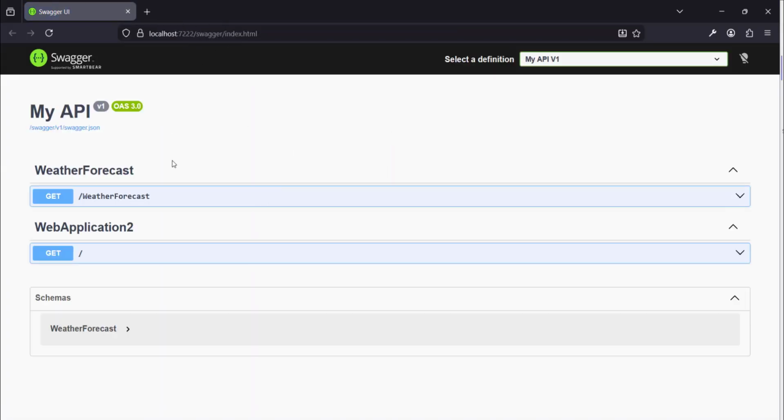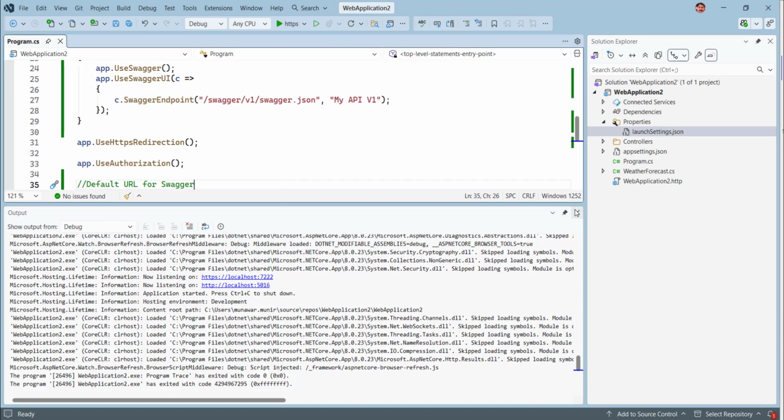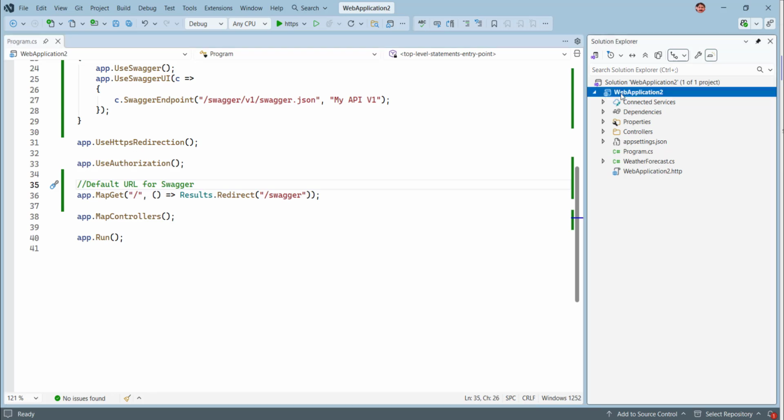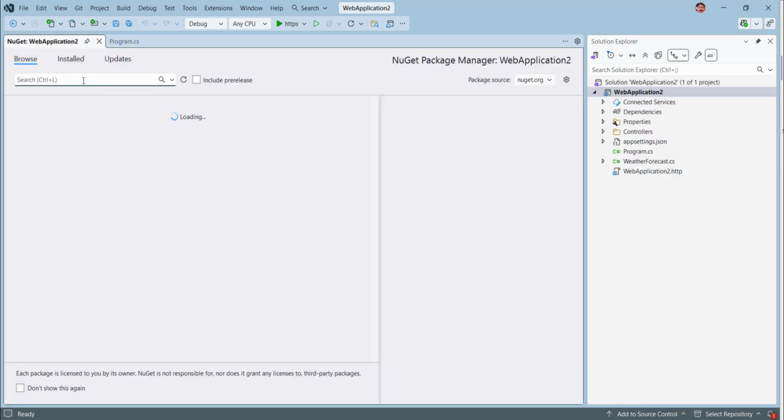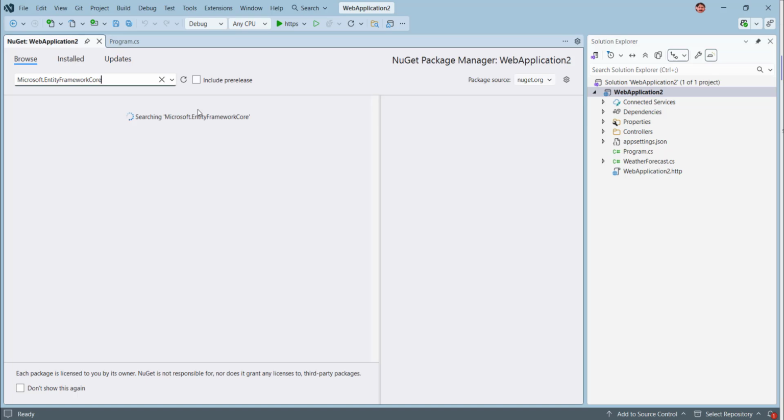Now we don't need to do anything. It's directly moving to the Swagger. Now the Swagger has been added. Our next goal would be to add the Entity Framework. So I will search Microsoft Entity Framework Core.